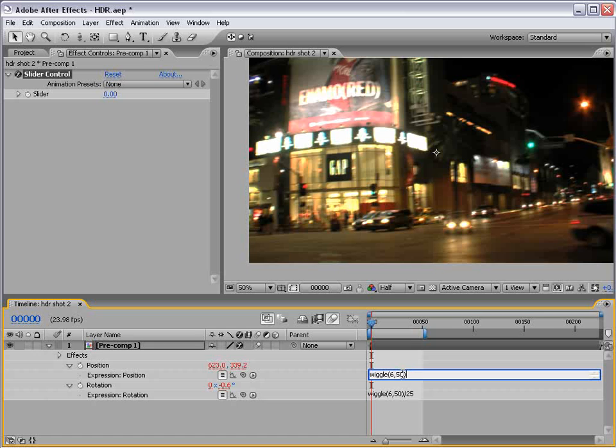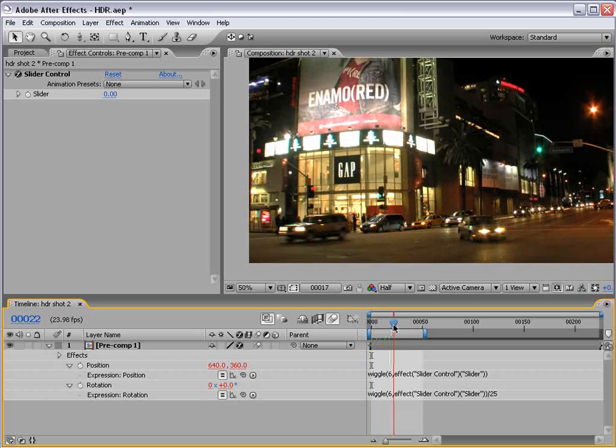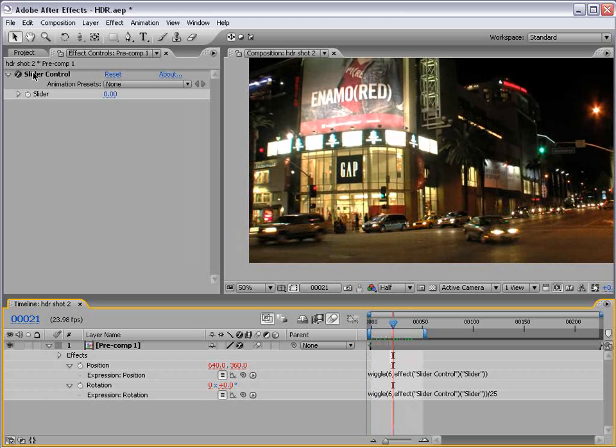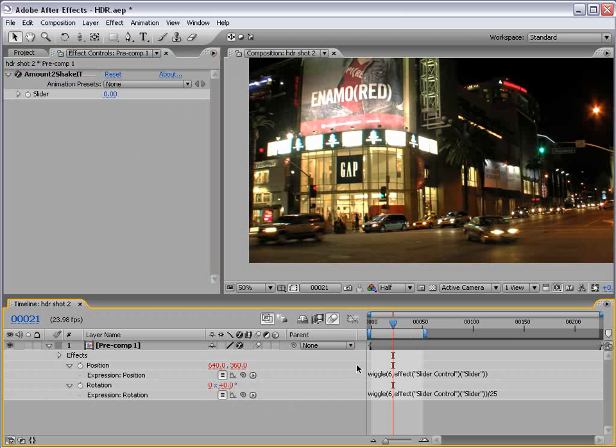To do that, we delete 50, and in place of 50, we take the pick whip and drag it to the slider control. We'll do that for both of these. We'll delete the 50, take the pick whip, drag it to the slider control value. Right now, it's set to 0, so nothing happens. We can even change the name of this by hitting return and typing amount to shake it. Yeah, that's good.